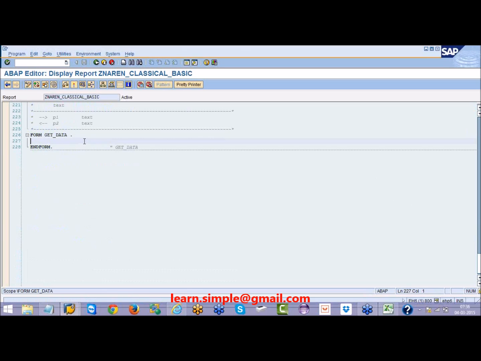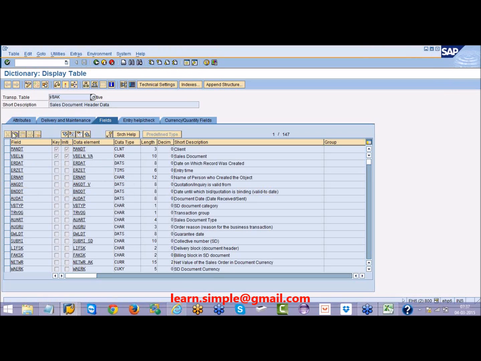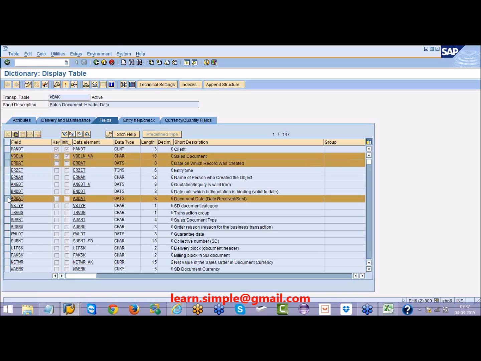Now what are all the output fields which are expected from this report? We will go and get them. We'll go to SE11 table, I'll go to VBAK. VBAK is a database table. This is the sales order header. From the sales order header, for example, I will take VBELN, which is the sales document; the date on which the sales document is created; and the sales document category. So these are the three fields I want from VBAK.